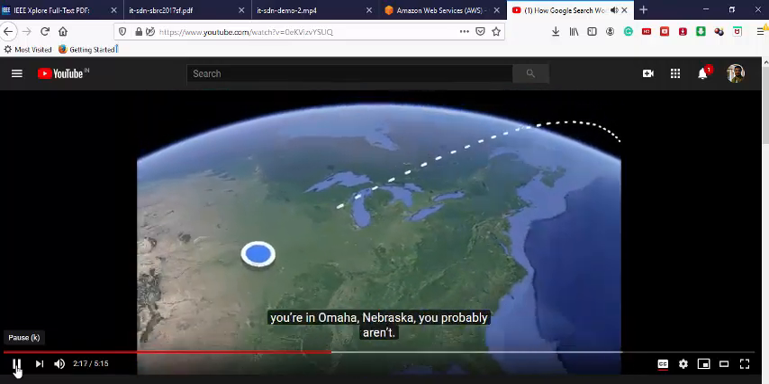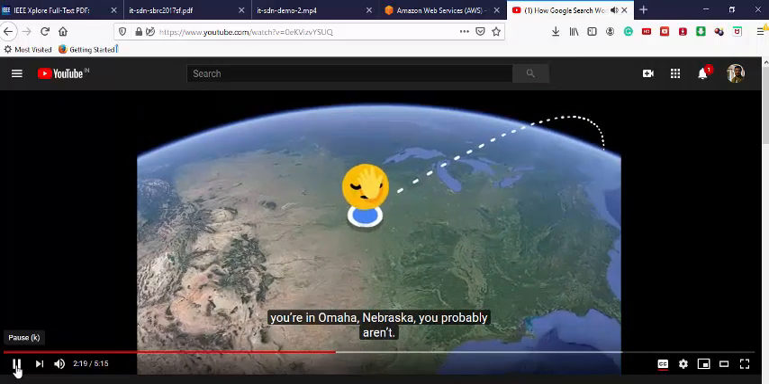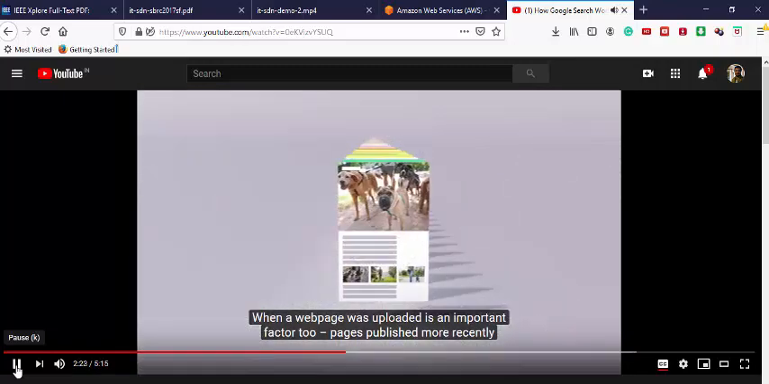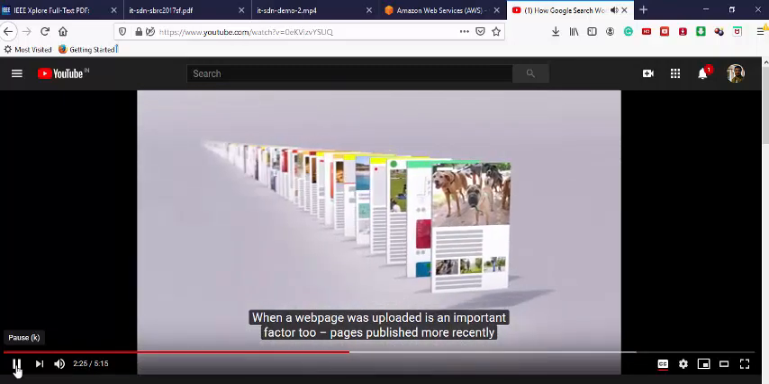When a web page was uploaded is an important factor too. Pages published more recently often have more accurate information, especially in the case of a rapidly developing news story.